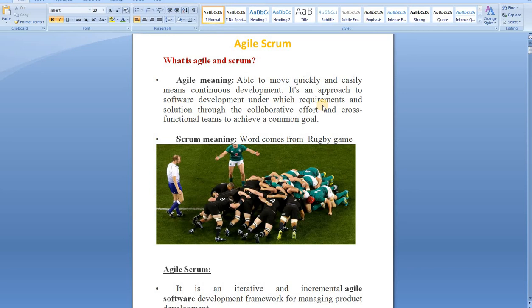It is an approach to build software under specific requirements, and the solution comes through the collaboration and effort of a cross-functional team to achieve a common goal. It means it's a continuous development process. It's a very quick process where all the team works together to achieve a common goal. In the traditional or waterfall methodology, the development team and QA team are two different teams. But in Agile, all the team works together. Development, QA, everybody works together to achieve a common goal.